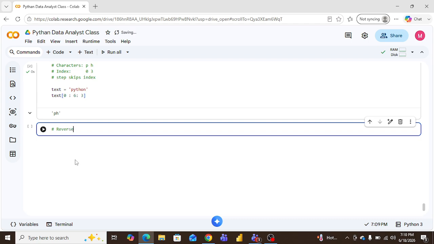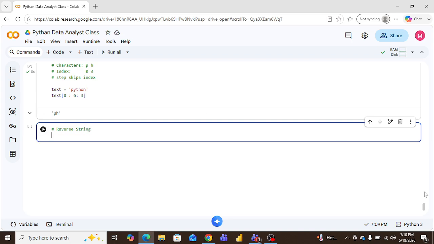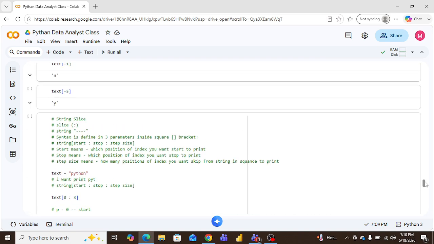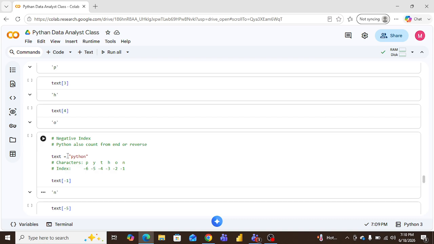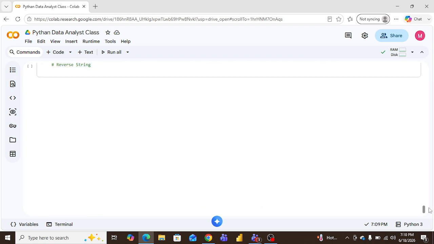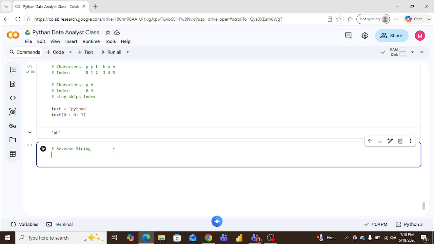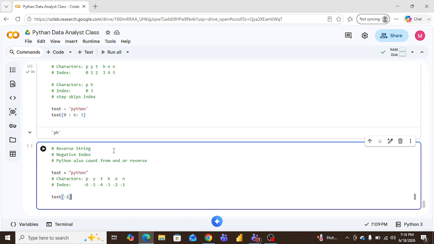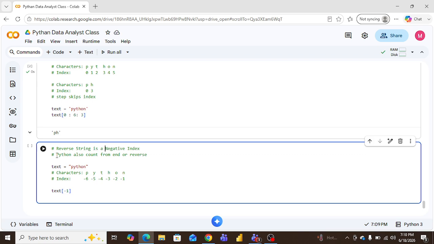Reverse string. We have already explained reverse string. I will write here so we can see what a reverse string is. So this is the reverse string, negative index. I will copy this. This is a reverse or negative index, so you will get a better understanding. Here I can explain it again. So reverse string is a negative index. Python also counts from the end for a reverse string.